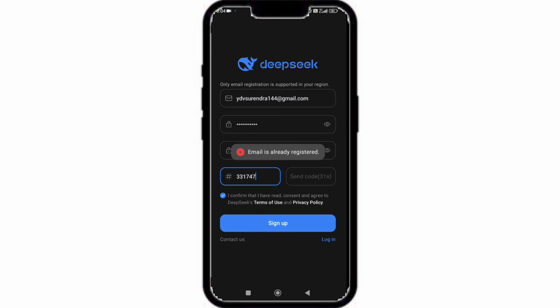Click on sign up. It is showing that your email ID already exists, so it is not going through. But if you give all those things like this and click on sign up, then you can create the account. But I will show by login.